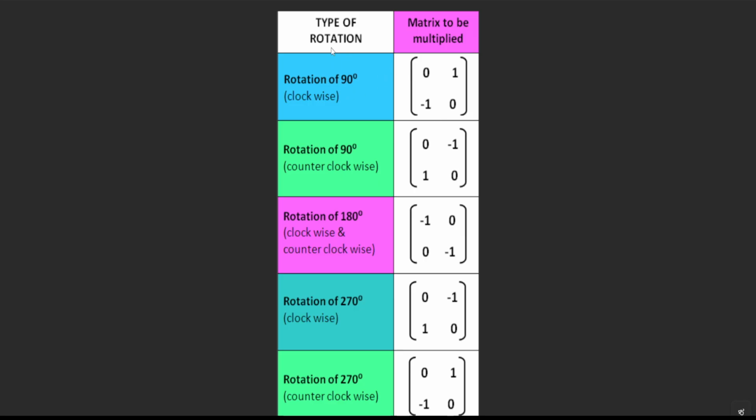Let's think about the type of rotation. The possibility is rotation by 90 degrees clockwise. Like if it is 0 1 minus 1 0, if we do the rotation clockwise, what will happen? The 1 was here; if we do the clockwise rotation, it will move like this and go here. So 0 and minus 1 will look like this, correct? The rotation will work like this.